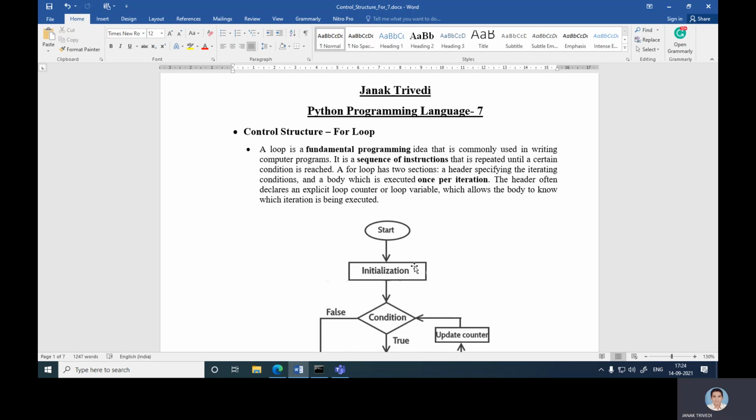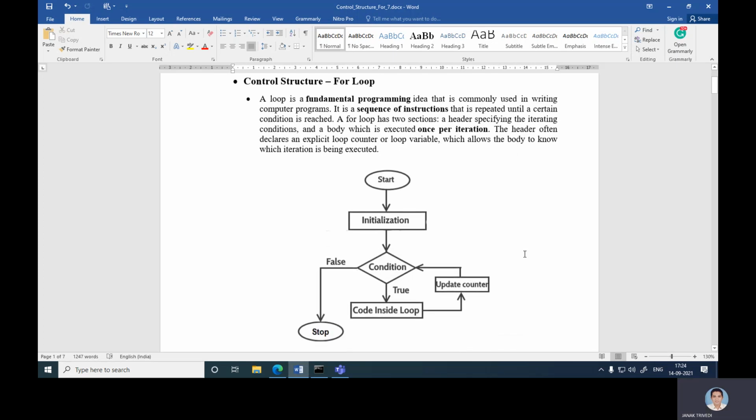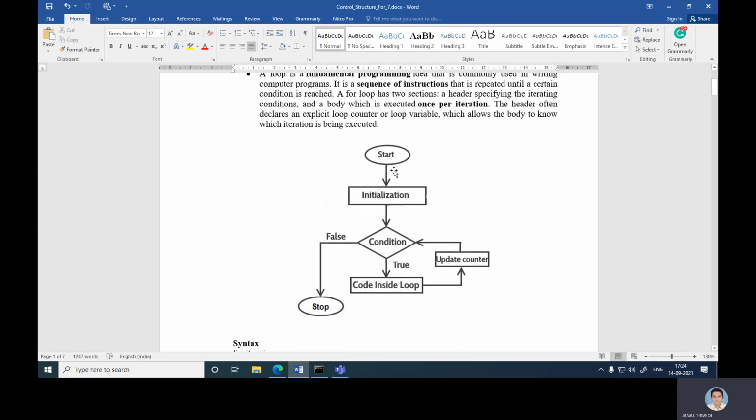A for loop has two sections: a header specifying the iterating condition and a body which is executed once for each iteration. The header often declares an explicit loop counter or loop variable, which allows the body to know which iteration is being executed. Now the flow of a for loop.